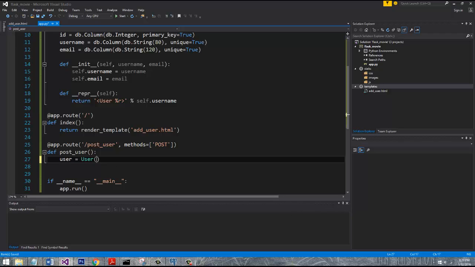Now, you're probably wondering, how do I get the data from the form that's posted? Well, that's what we're going to be doing right now. All you have to do is reference it like this, request.form, and then we just give it the name. So this is username. And then we're going to do the same thing, request.form, name, and then this is email.